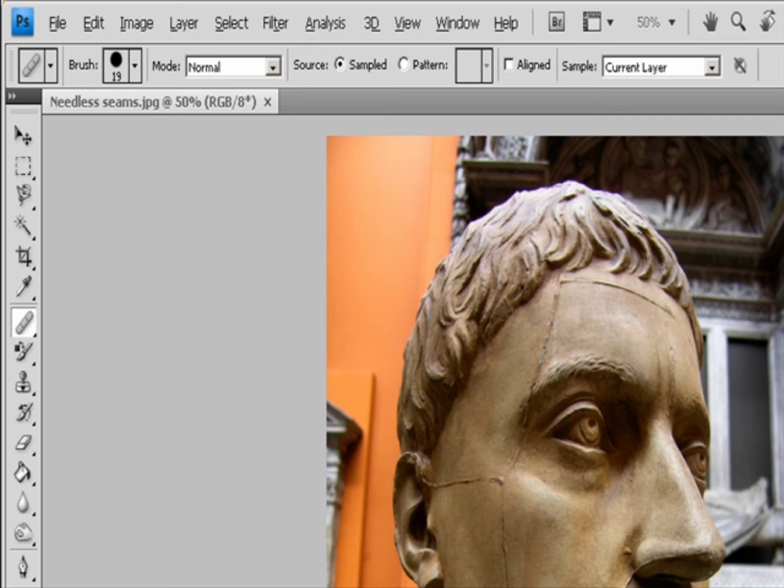To sample from the active layer and visible layers below it, choose Current and Below. To sample only from the active layer, choose Current Layer. To sample from all visible layers, choose All Layers. To sample from all visible layers except adjustment layers, choose All Layers and click the Ignore Adjustment Layers icon to the right of the Sample pop-up menu.